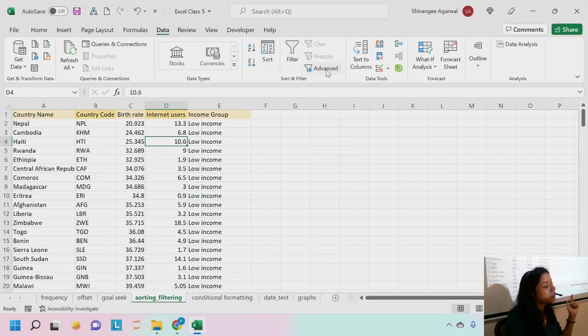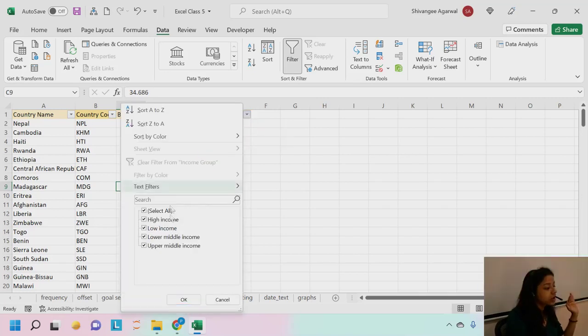There is advanced filtering also that we are not covering today. So we have sort and filter as well. You'll click on filter. The moment you click on filter, make sure your cursor is within any of these cells within the table. And the moment you click on filter, you can see these drop downs. Now you can filter your data as how you require.